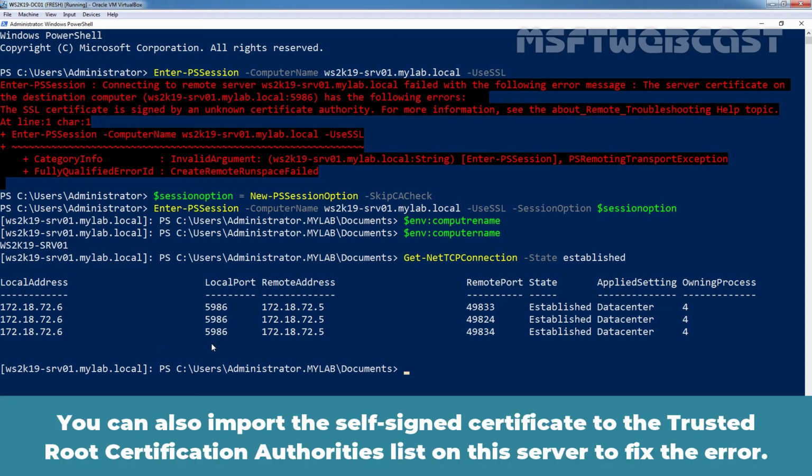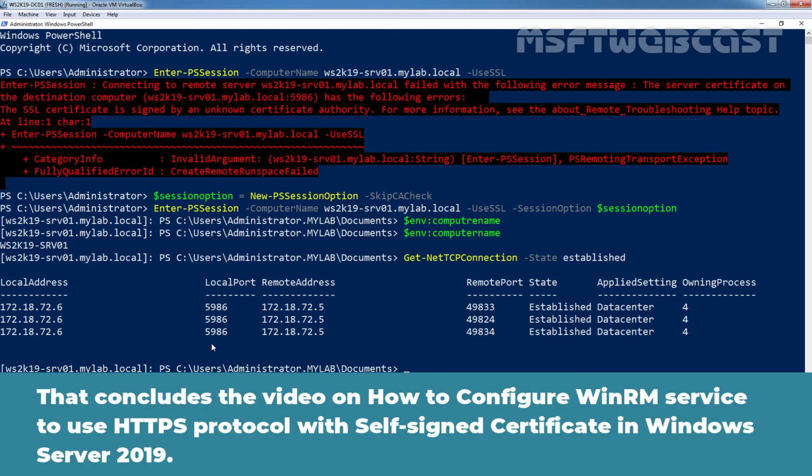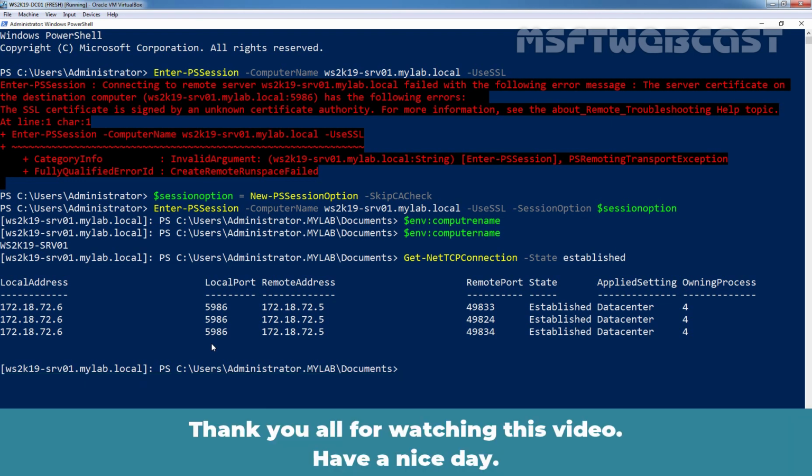You can also import the self-signed certificate to the Trusted Root Certification Authority list on the server to fix the certificate related error. That concludes the video on how to configure WinRM service to use HTTPS protocol with self-signed certificate in Windows Server 2019.